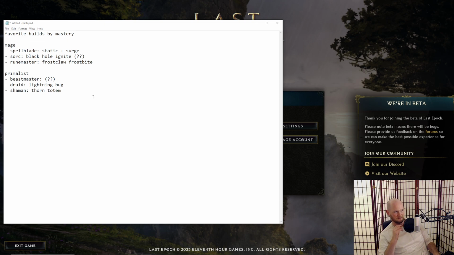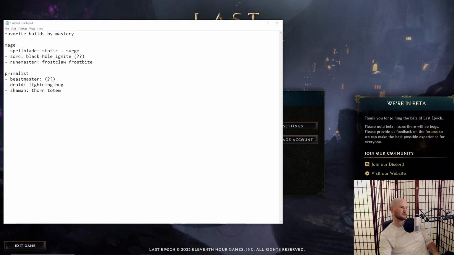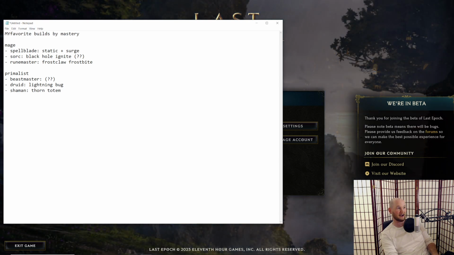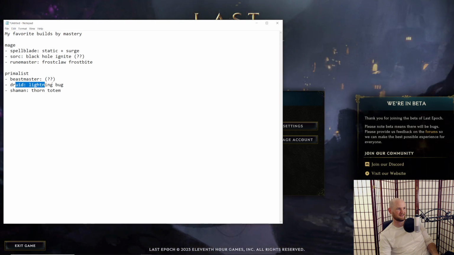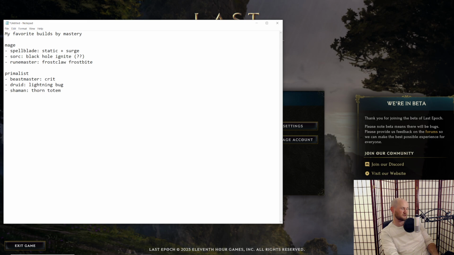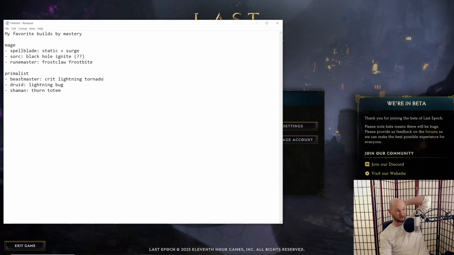You know what? Do this. Beastmaster. Oh. I got you. These are my favorite builds by Mastery. Bleed Bear. For this is a tornado. It's a crit tornado, right? Yeah, there you go. It's a build that literally exists. Yeah. Perfect.